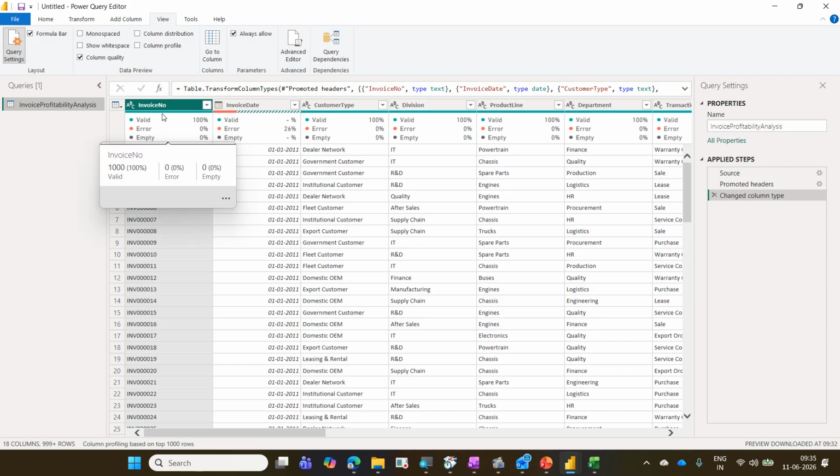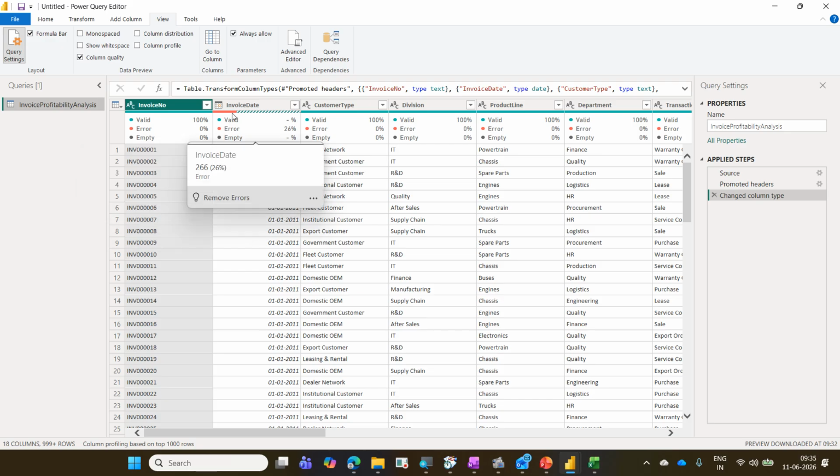If there is a problem in the red, that means the problem is in your source data. You have to change only your source data. The problem is in your source data. Okay.